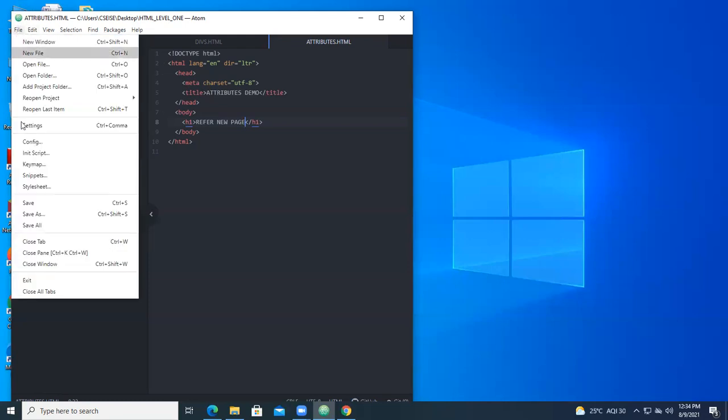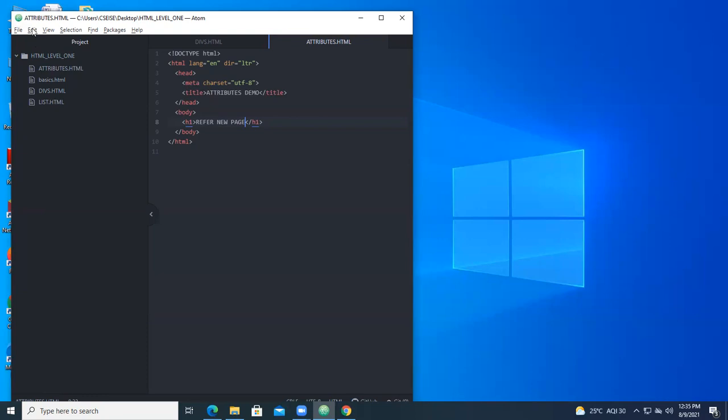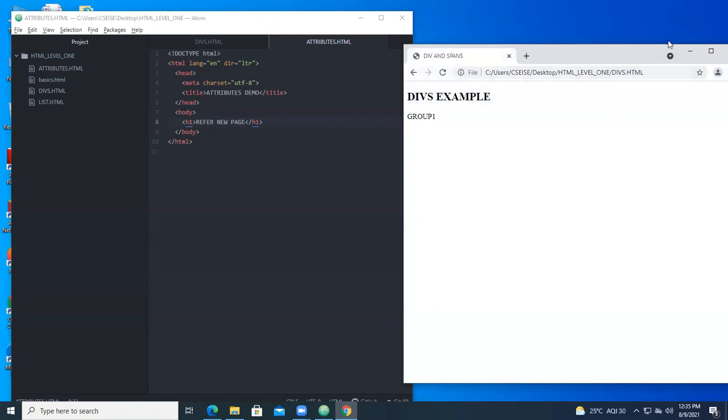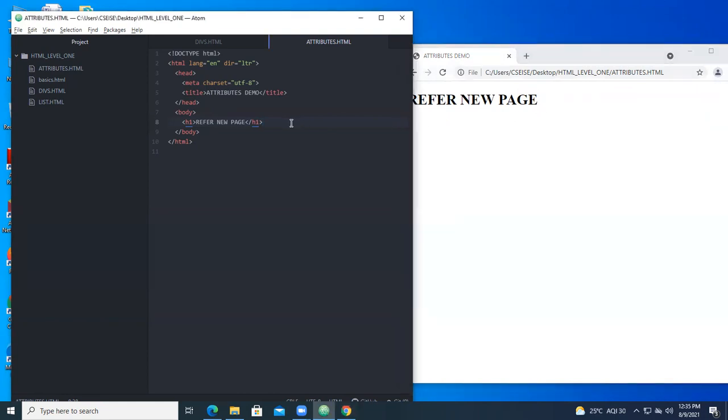For that, go to File, save, then Edit, copy path. Open it and press Control V. So I have given the title as attributes demo, and next I have given the heading as refer new page. In order to refer to a new page, you should have a link. For referring, you take A. A is the anchor tag.